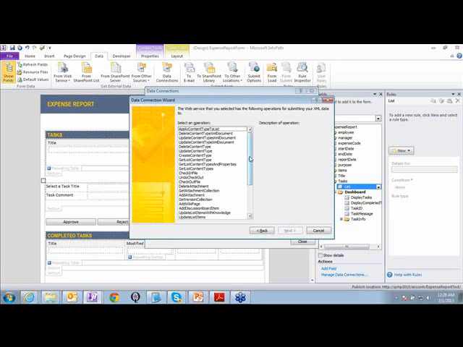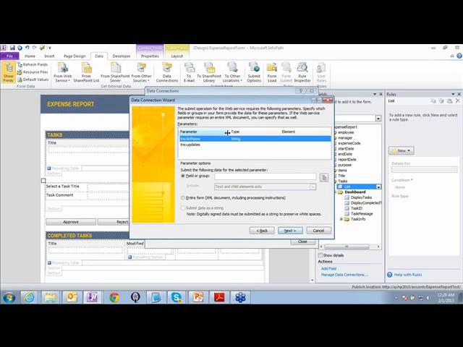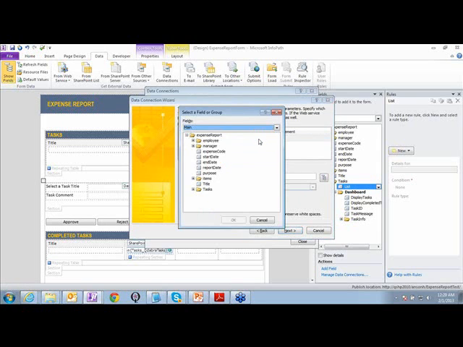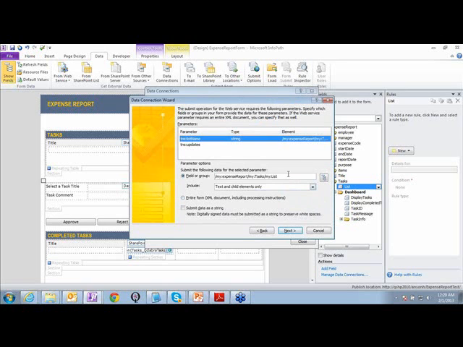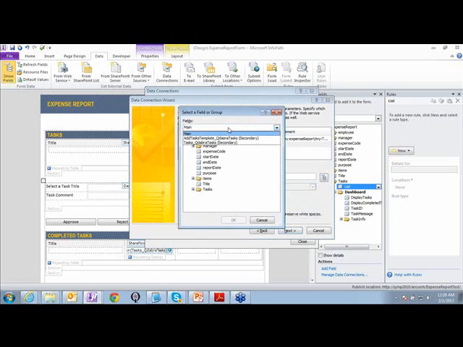So in the list of operations, just select Update List Items and then click Next. For the list name parameter, you would need to select the list field that contains the grid of the list. And then for the updates parameter, select the CAML template.